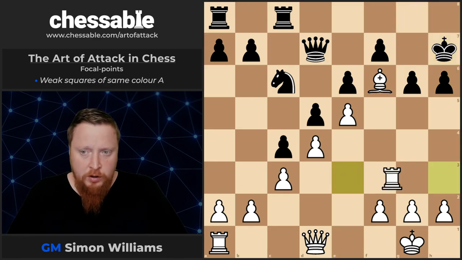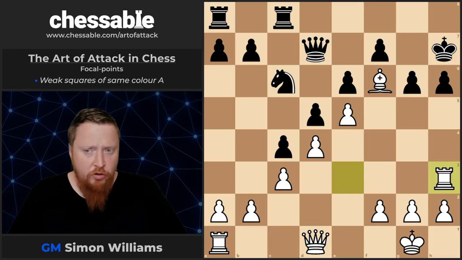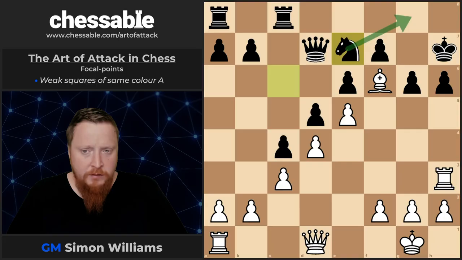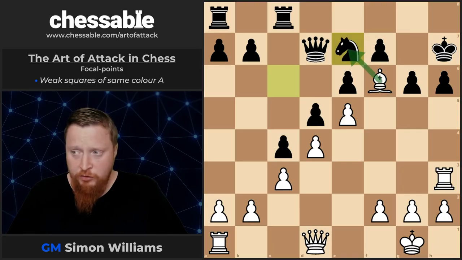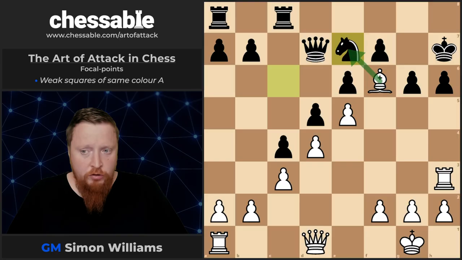And after the rook comes here, black's best try would be something like knight e7, trying to come back to defend. We don't really want to swap this knight off because our bishop is just so strong. So what should we play here?